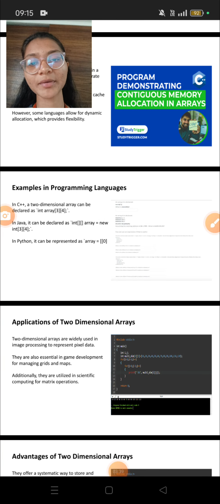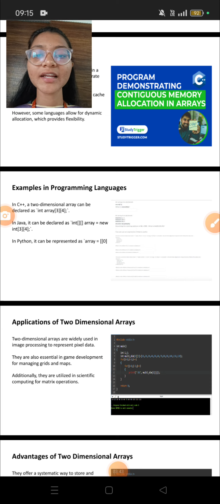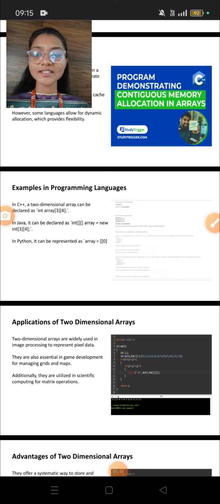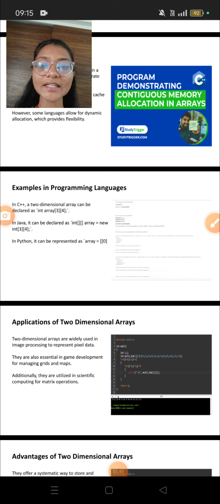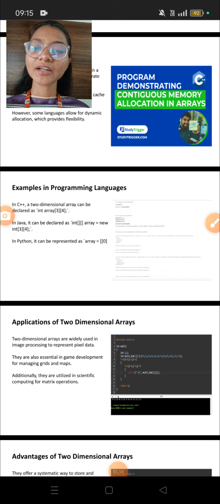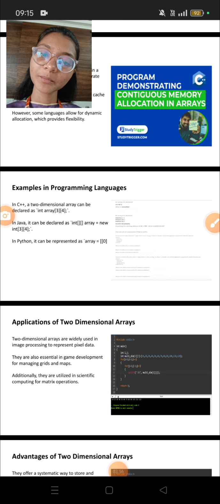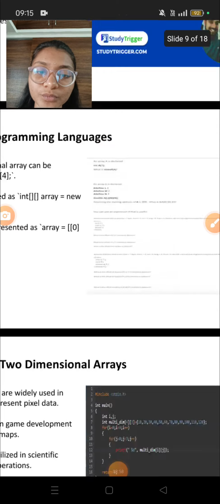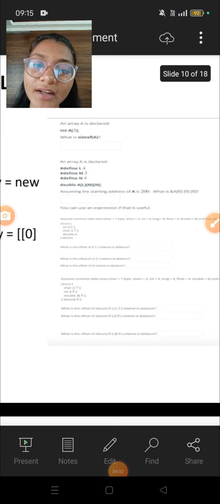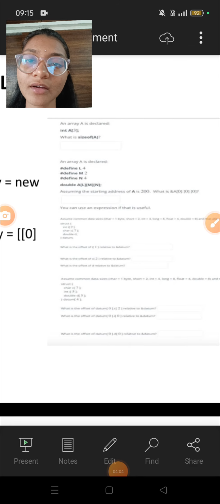Example, in programming languages, in C++, a two-dimensional array can be declared as an int array [3][4], and in Java it can be declared as an int array new int [3][4]. In Python, it can be represented as array 0. How the array will be declared, and assuming A is 200.